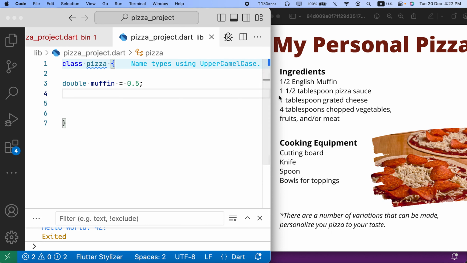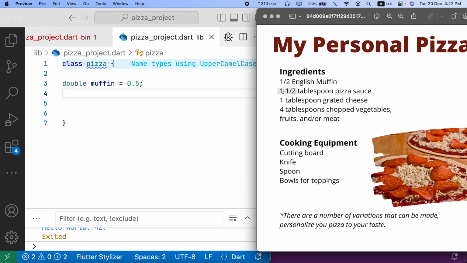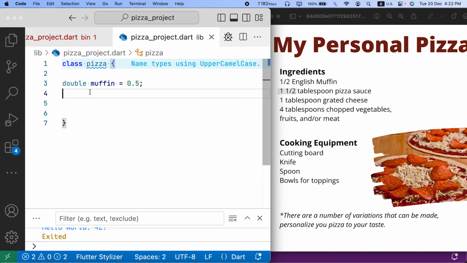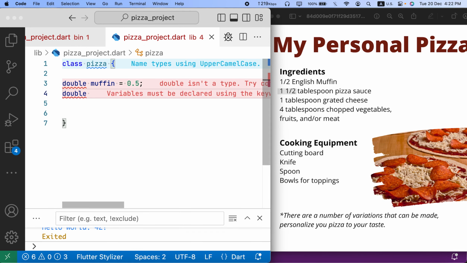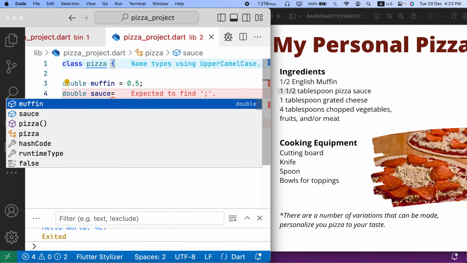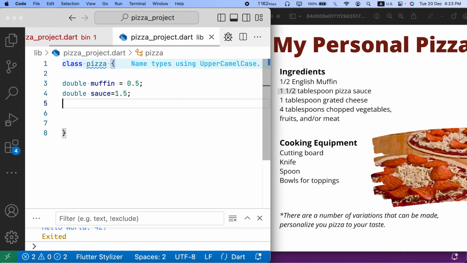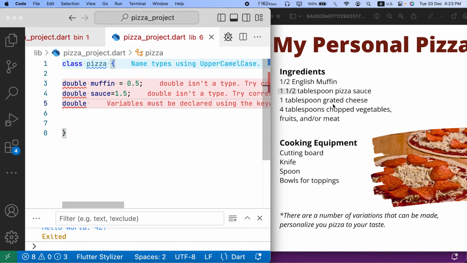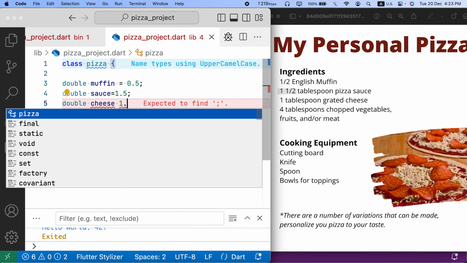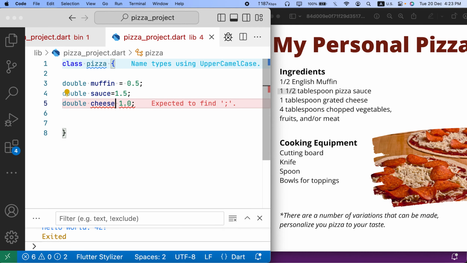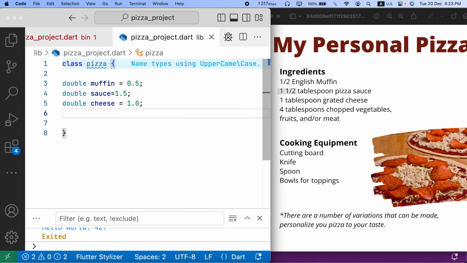Okay, let's continue on. So this is double, and we will use double for all other values here. So double tablespoon pizza sauce. So this is sauce equal 1.5. Double teaspoon grated cheese. So this is cheese equal 1.0. Okay, I forgot equal. Okay, and chopped vegetables, 4 spoons.